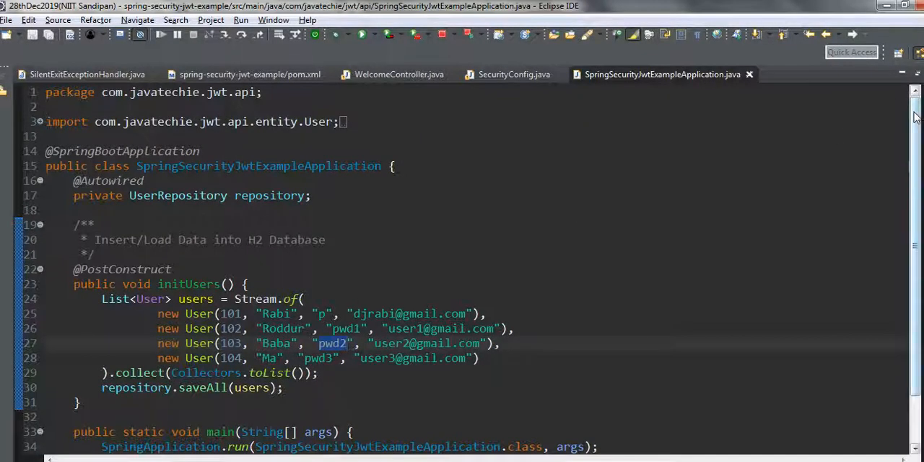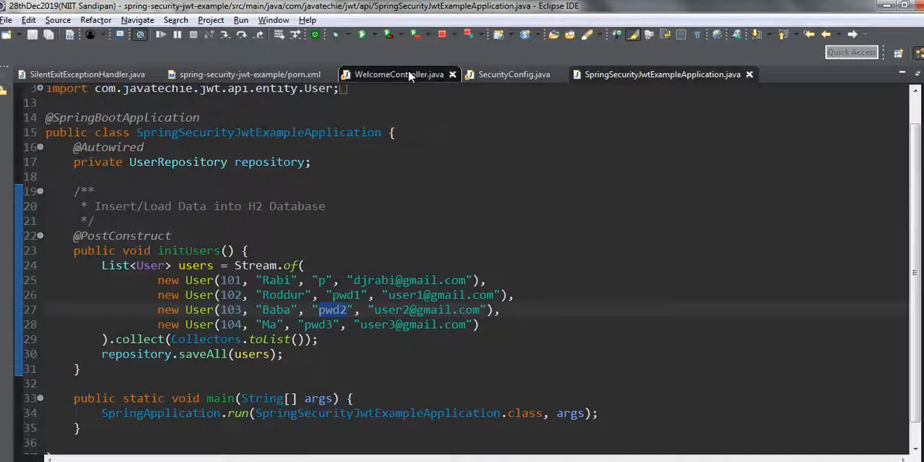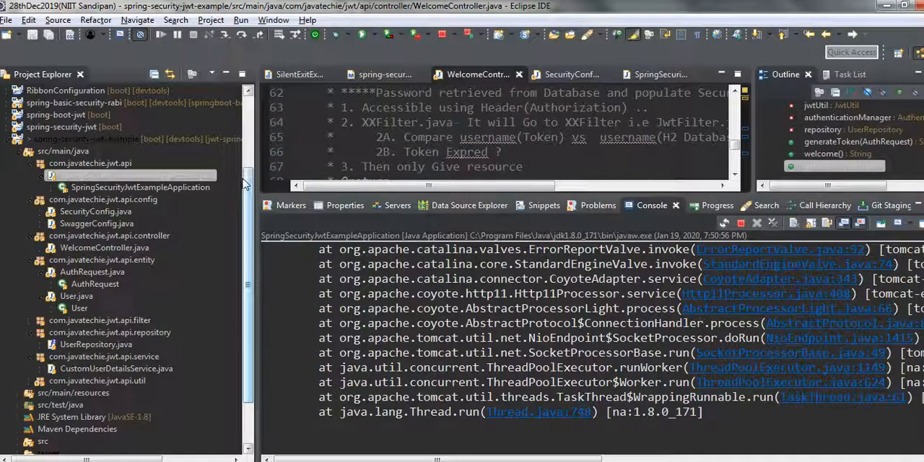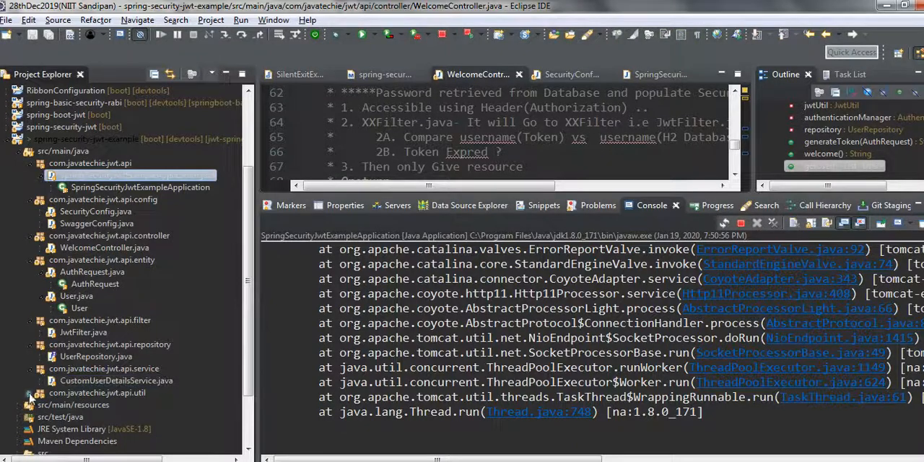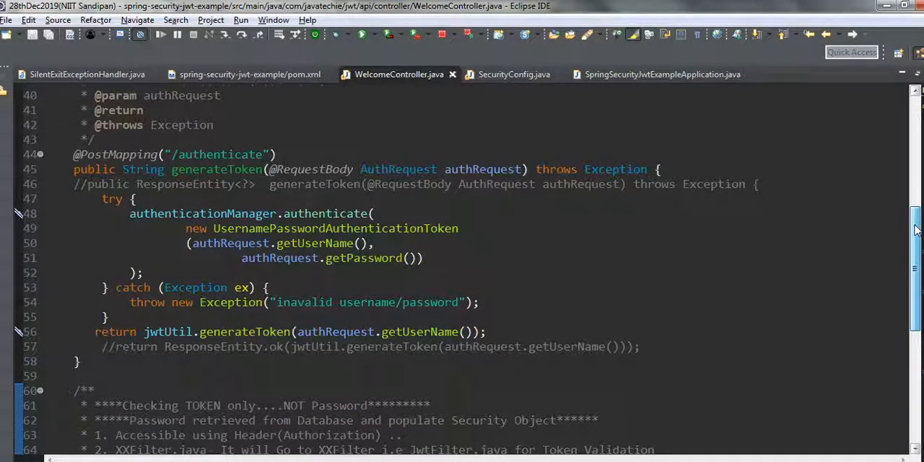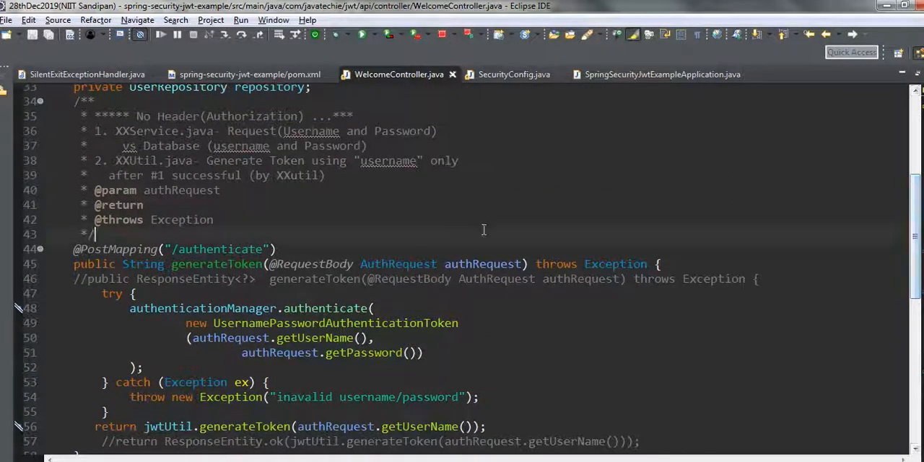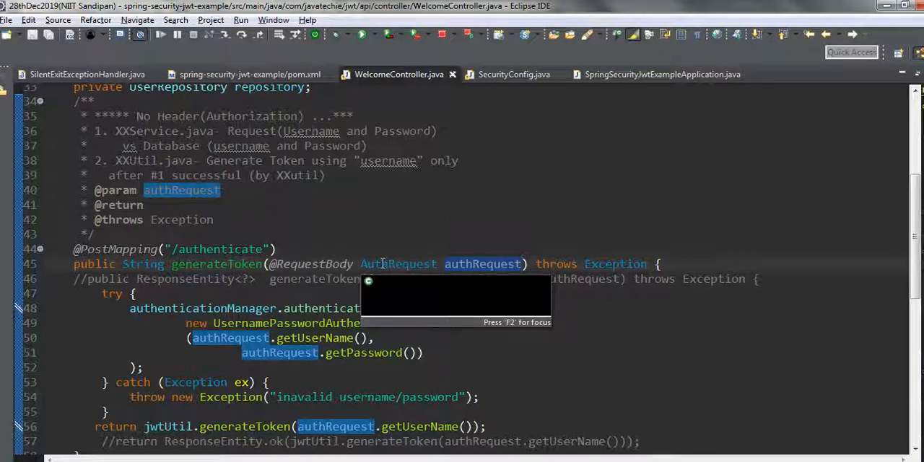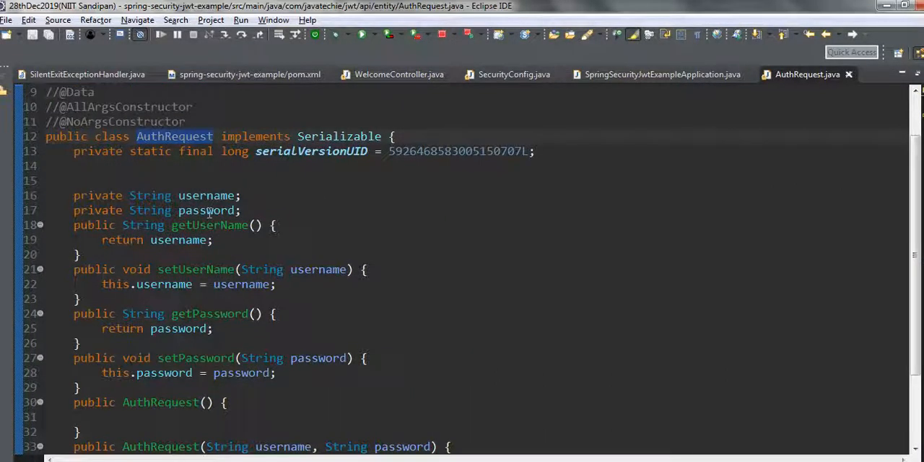Now let's see the authentication part. So this is the structure of it. First you have the application, configuration, controller, entity, filter, and the util. Okay, so first going to the authentication part, what is its requirement? First I get the request, right? What is present in the auth request is the username and password. So here is the username and password.